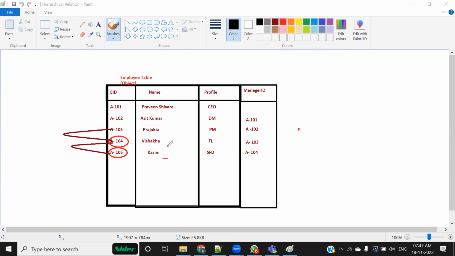Now, this kind of relationship is called a hierarchy relationship. This type of relationship is called a hierarchy relationship. All right.